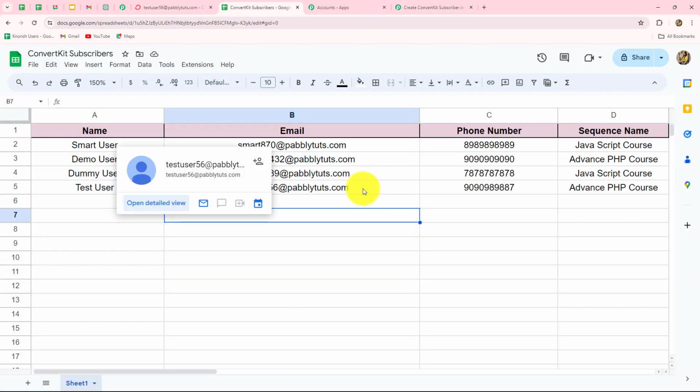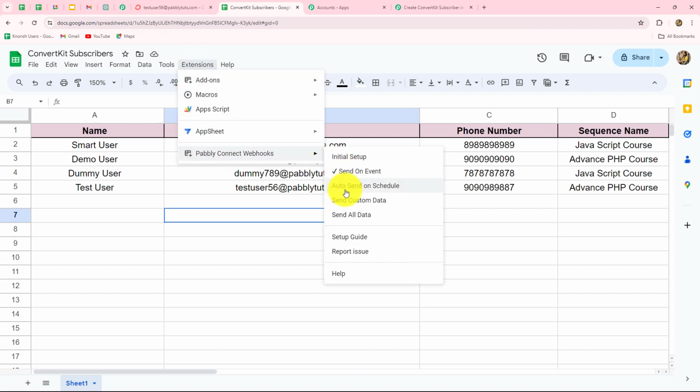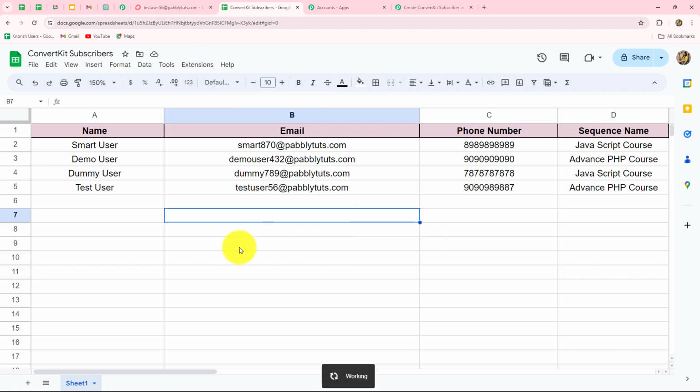So now in case if you want to add all these leads which you have in your Google Sheets to ConvertKit in particular sequence, then you have to do one more thing. We have to go towards extensions, Pabbly Connect webhooks, and then you have to click on send all data button. As we have done that, now all these leads which we have in Google Sheets will be added into ConvertKit as subscribers in different sequence. And also when we are going to add a new row over here, that lead will also be added as subscriber.